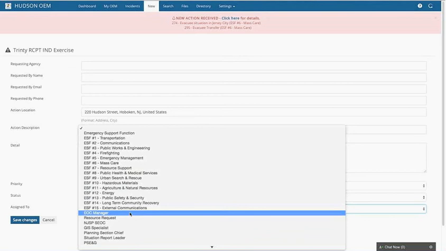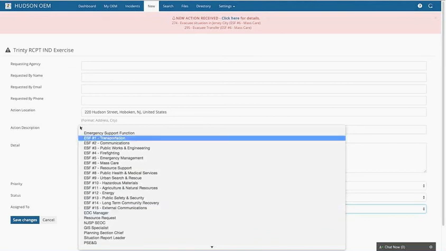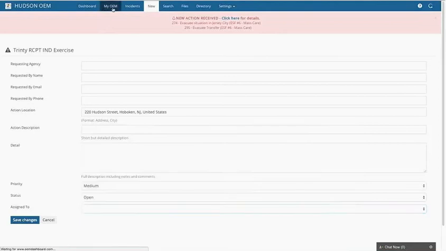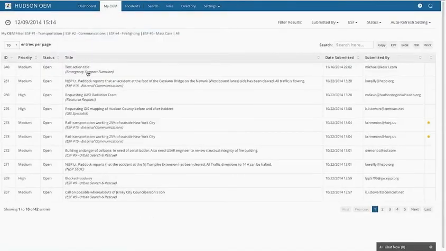So that's just a good example of the full circle of your dashboard, you have your MyOEM, you're entering in your action items, and you're receiving notifications if an action item needs to be addressed by your ESF. Now, I'm going to go into MyOEM to show you an action item.